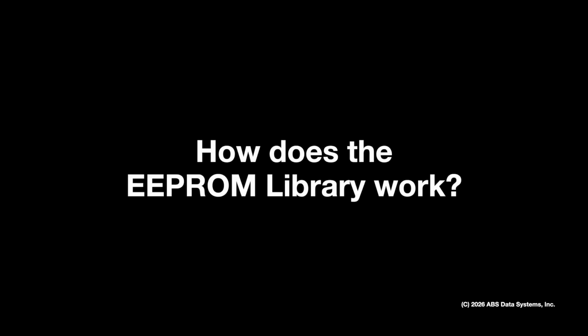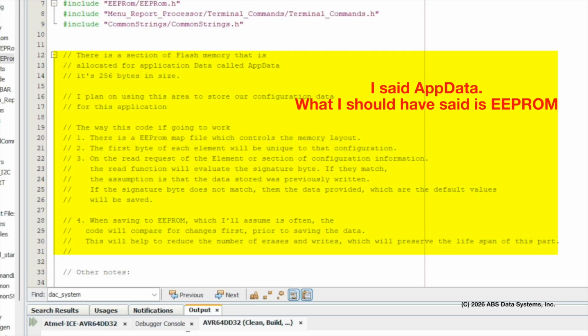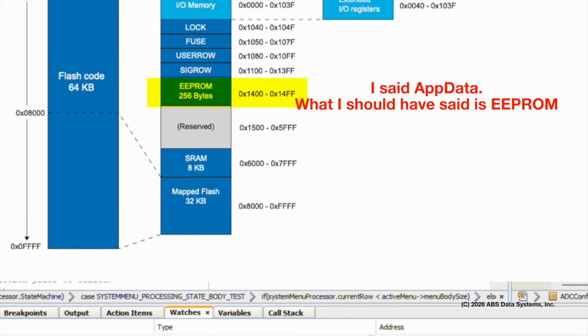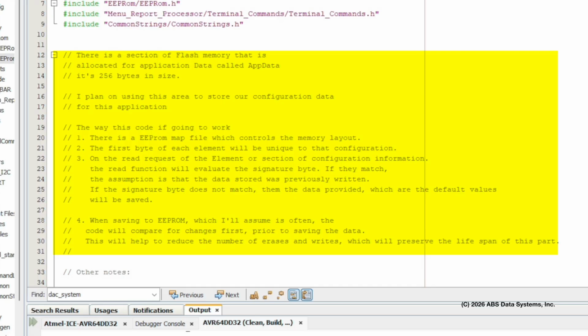So how does the library work? Let's take an in-depth look at that now. There's a section in the flash memory that is allocated for application data called app data. It's 256 bytes in size. I'm going to use that to store our EEPROM data. And so that's really what this library is going to do.